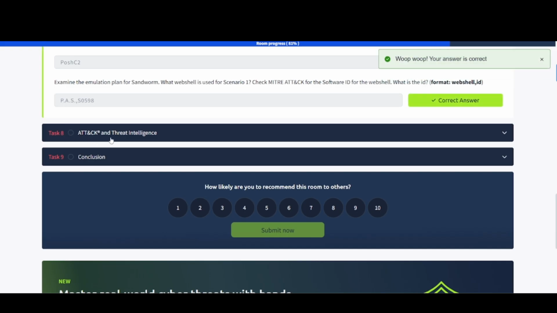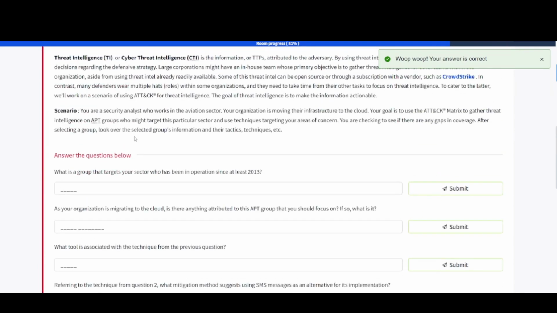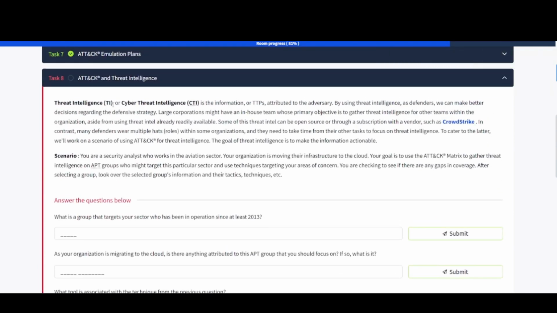Task number 8, attack and threat intelligence. Threat intelligence, TI for short, or cyber threat intelligence, CTI for short, is the information or TTPs attributed to the adversary. By using threat intelligence as defenders, we can make better decisions regarding the defensive strategy. Large corporations might have an in-house team whose primary objective is to gather threat intelligence for other teams within the organization. Aside from using threat intel already readily available, some of this threat intel can be open source or through a subscription with a vendor such as CrowdStrike.